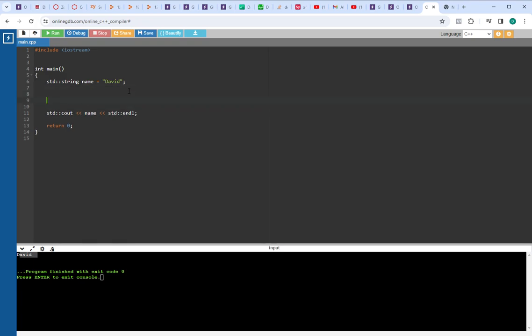Let's print out David 5 times. So what we're going to do is call a for loop: for, and we're going to do int i equals 0. This is the most basic thing that you'll learn in C++. And we're going to do i is less than 5. So when i is no longer less than 5, stop. That's what we want to do.